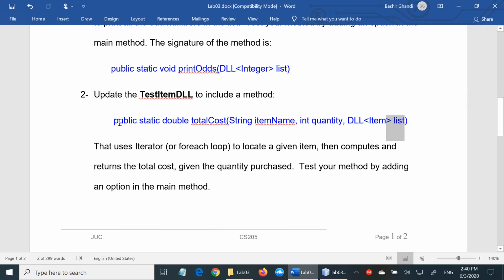Okay, what is this method gonna do? It is going to use either iterator directly or for each loop to locate a given item. So you are given the name of a certain item, you have to locate that item in the list. So you're going to search until you find an item whose name matches this given name. Then it will compute and return the total cost given the quantity purchased.